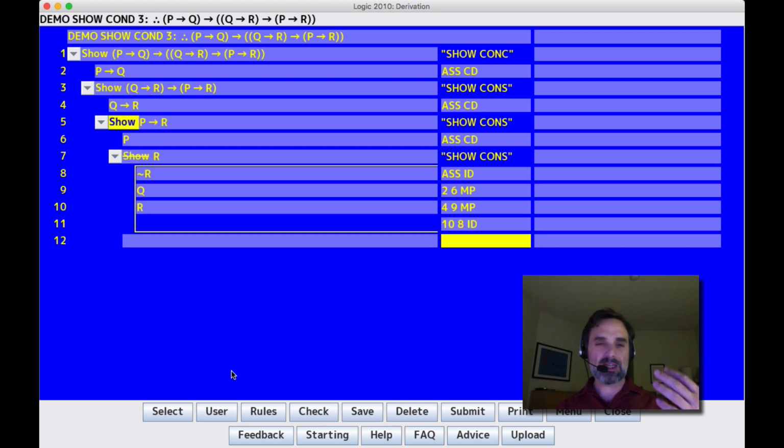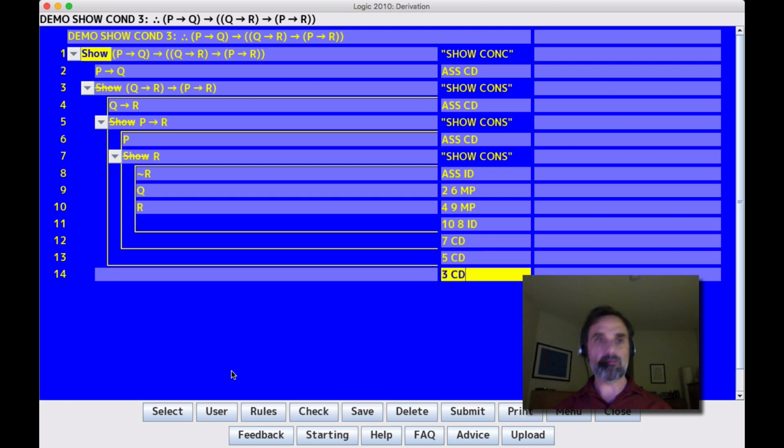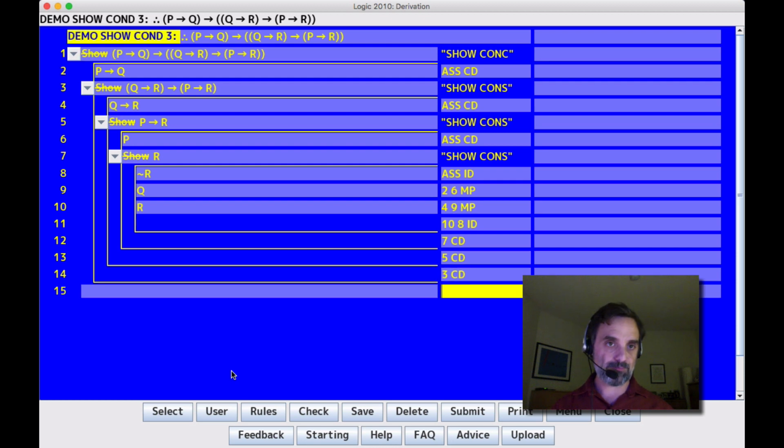In fact, we didn't need to do this as a subderivation in this case. We could have gotten to R without doing a subderivation, but this shows that it doesn't hurt. You can just keep showing consequent until you can't do that anymore. And then we say 7 CD. Then we say 5 CD because 5 is the consequent of line 3. And we say 3 CD because 3 is the consequent of line 1.